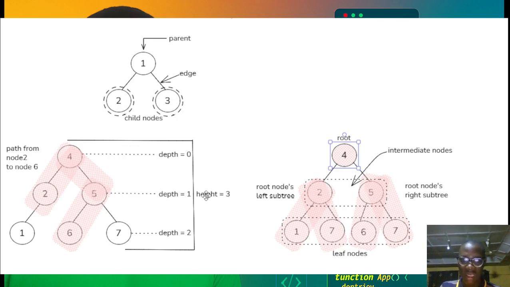So considering this now, the height is 3, because if we look at the longest path that we can ever achieve from the root to a node, it will be from the root to a leaf node, such as 6 now. And then if you look at the length, it is just 1, 2, 3. Length is determined by counting the number of nodes.